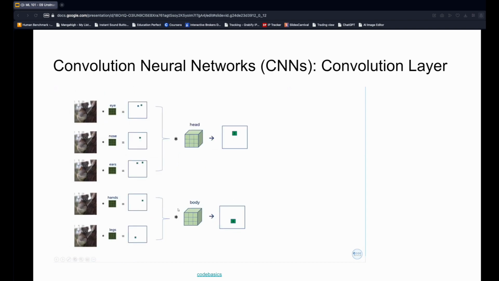Similarly, there could be a koala body detector. And now we have these two new feature maps, where this feature map is saying that the koala's head is at this location and the koala's body is at this particular location.